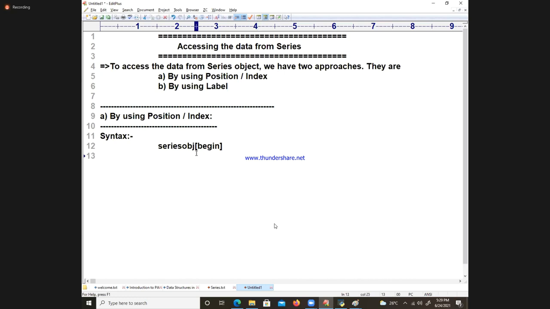One more is also there: series object colon, series object begin. And next: begin colon end. Next is series object colon begin colon end colon step. So, end colon step. Now coming back to the point.